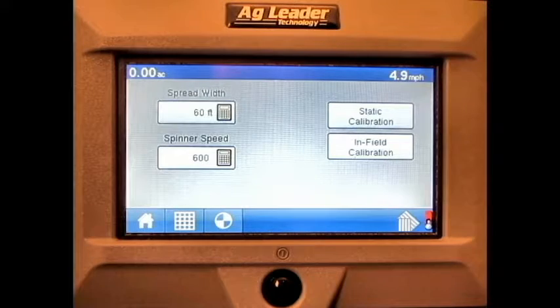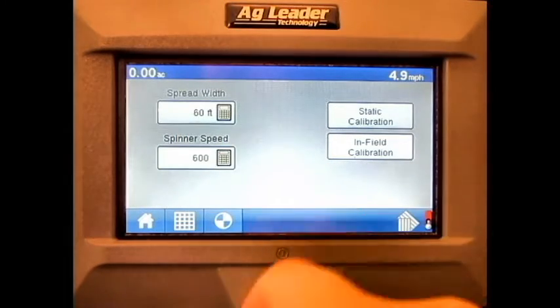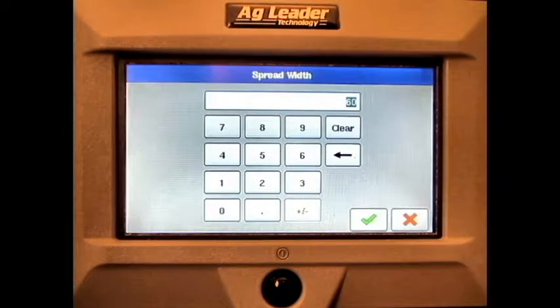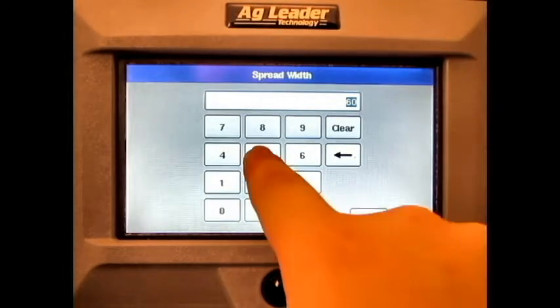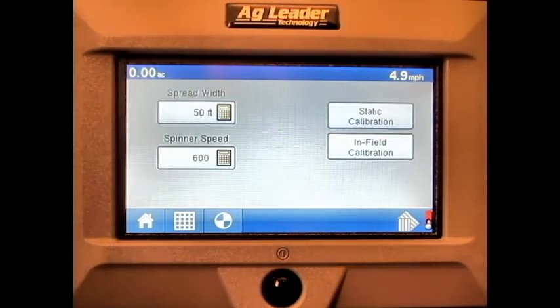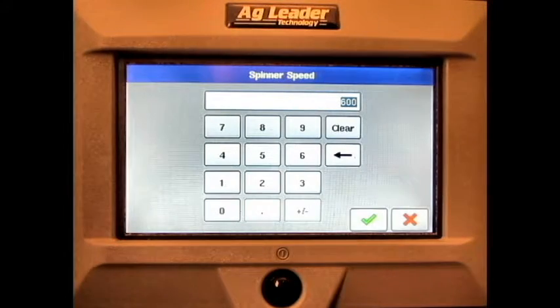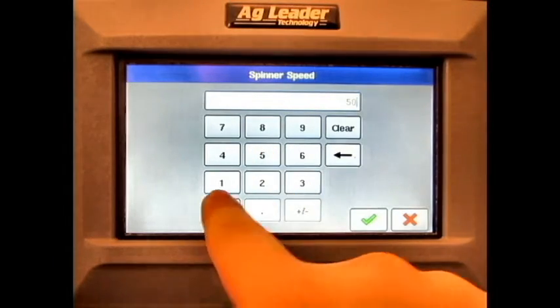From this screen, we can adjust the spread width by pressing the numeric keypad button and entering in the correct spread width. We can also edit the spinner speed by pressing the numeric keypad button and entering the correct spinner speed.